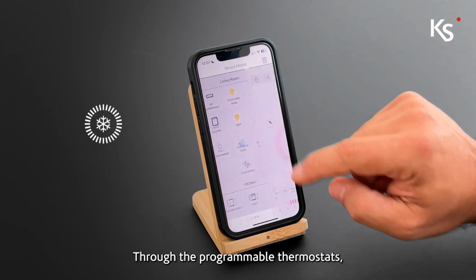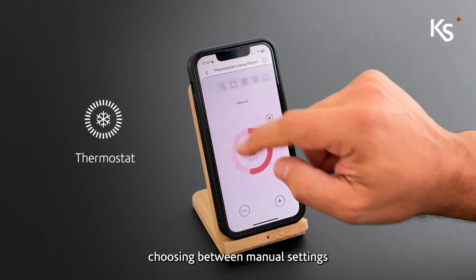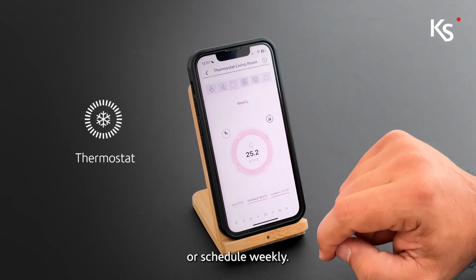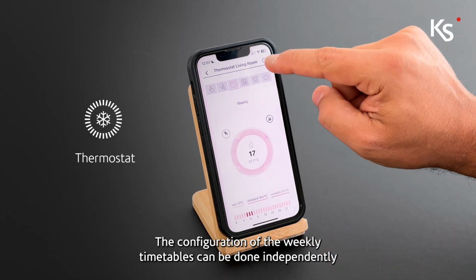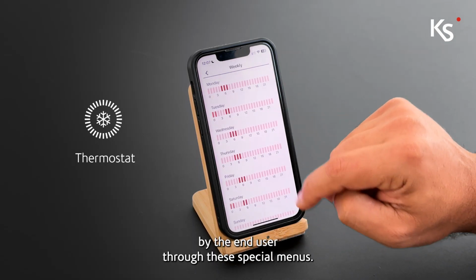Through the programmable thermostats, we can manage the temperatures in the various rooms, choosing between manual settings or weekly schedule. The configuration of the weekly timetables can be done independently by the end user through these special menus.